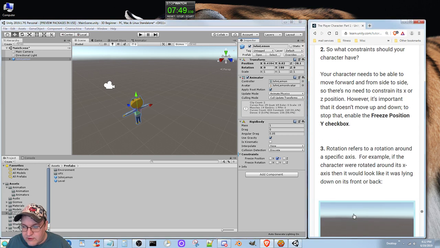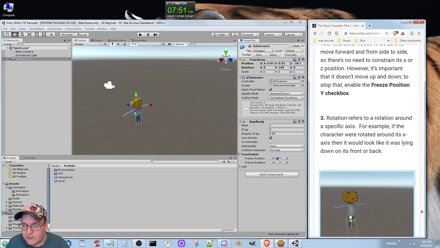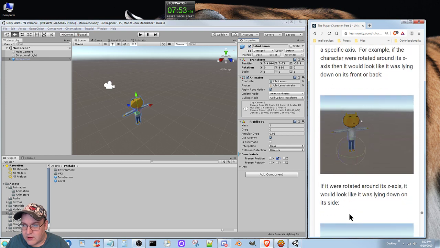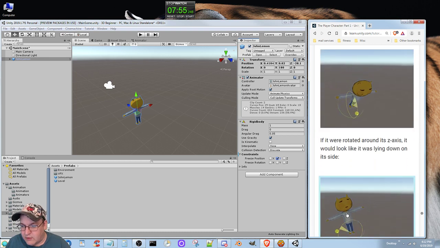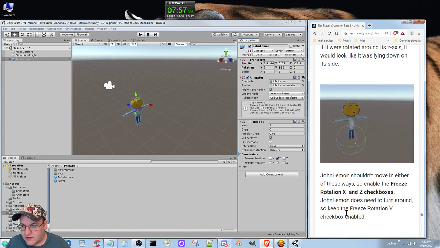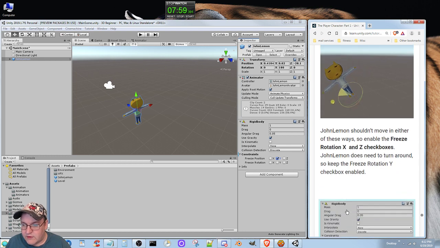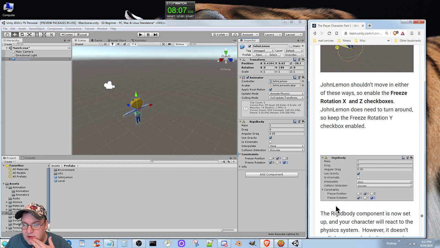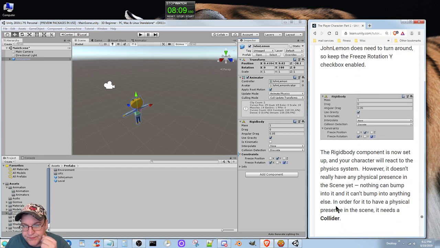Rotation refers to the rotation around a specific axis. For example, if the character rotated around its x-axis, it would look like it's laying down in front and back. Z-axis, it would look like it's laying down on the side. Shouldn't move in either of these ways. So enable freeze rotation for X and Z. Okay. It does need to turn around, so keep the freeze rotation Y checkbox enabled.